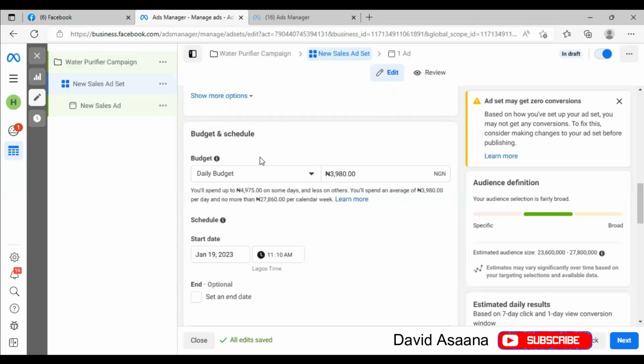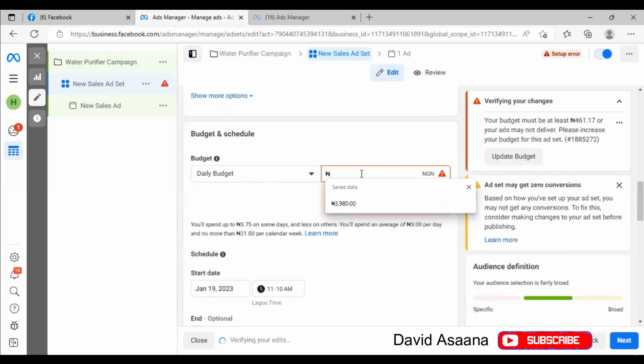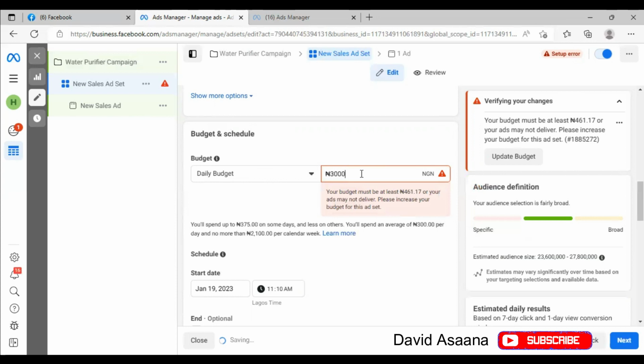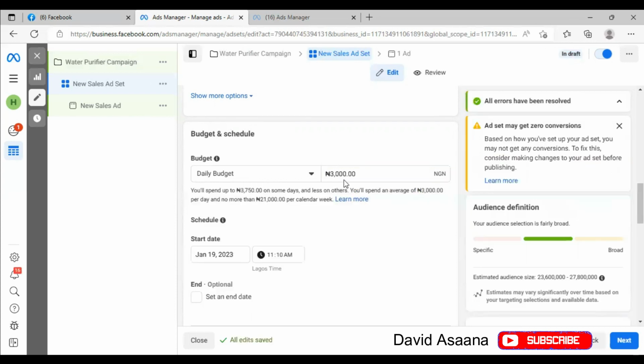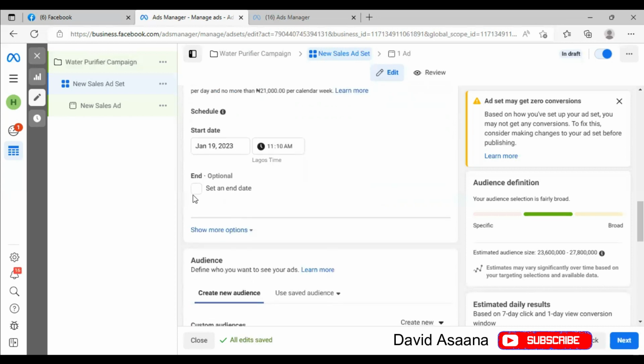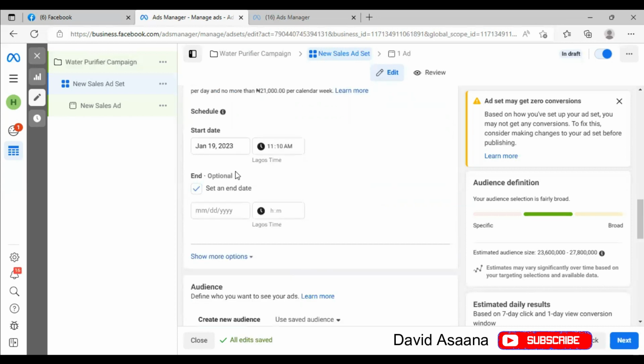So we'll come to the budget and schedule. For example, let's say the person intends to spend this one. I want to budget 3,000 naira a day for my client. Then you come here further, you can see that.